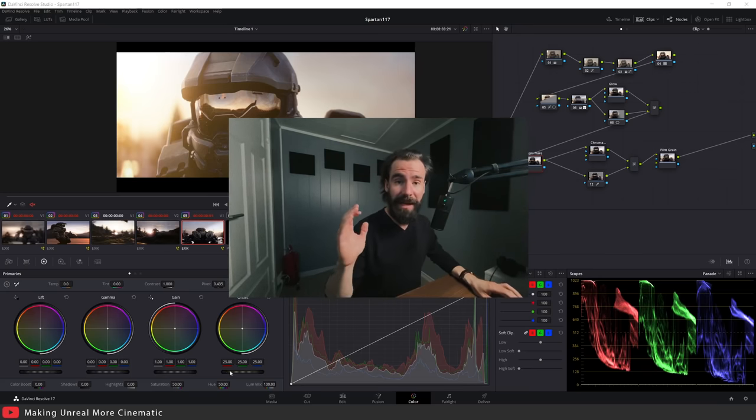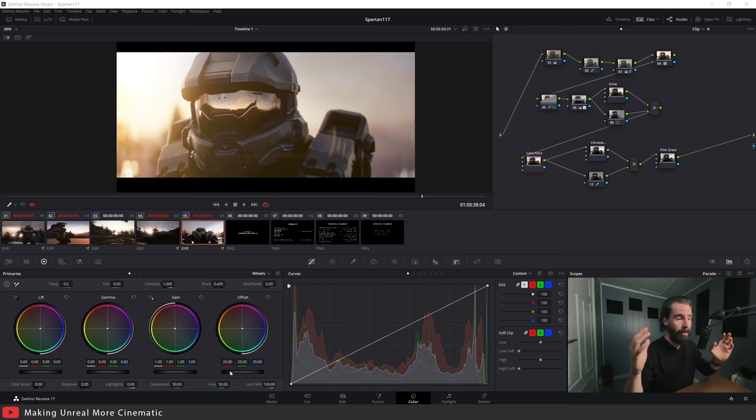So with that being said, let's carry on. So now that we're in the color page of DaVinci Resolve, you may be a little bit overwhelmed by everything that's happening here. It's like, oh my goodness, so much information, what's going on? Don't worry, you'll see it's a lot easier than it looks.